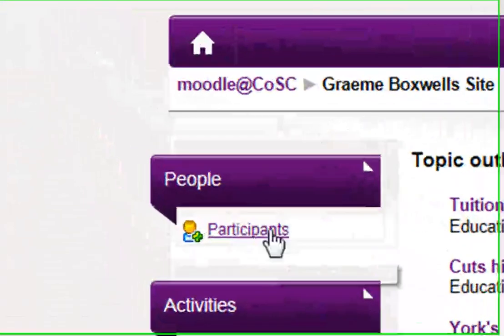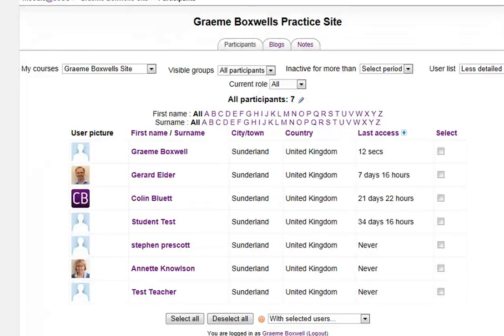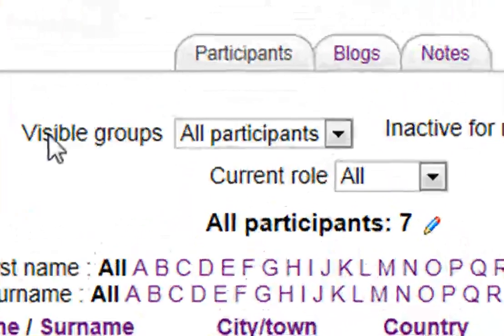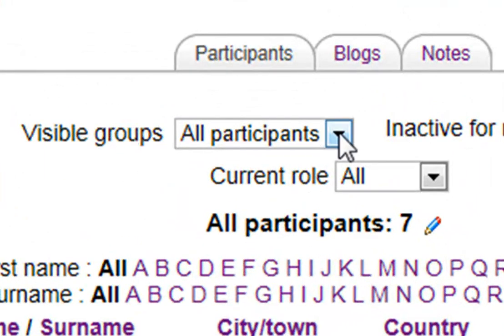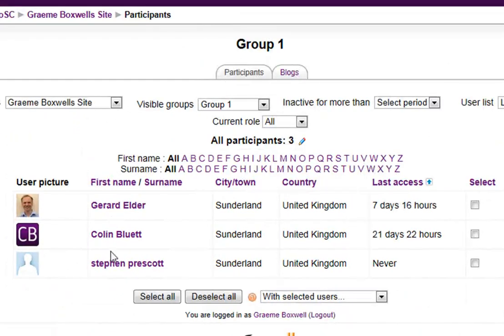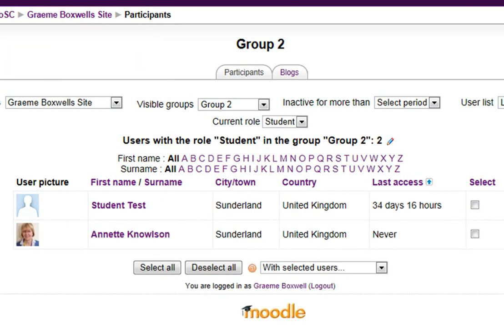We go back up to this participant list up here and click on this link, and it takes us through to this page again with our different people in here. Now you can see at the top here where it says visible groups. I can change that so it's Group 1, and so it's going to list me the people that are in Group 1, or is going to list me the people that are in Group 2. I could also say all the people that are in Group 2 but have the role of a student. And so that's going to filter that even more.